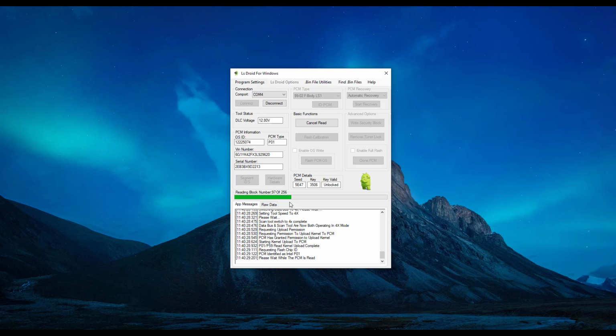Once that's all done and confirmed, it can then be loaded back up into LS Droid for Windows, and that's where we can do a flash calibration. We can select the file that we edited, and then it's the same procedure, letting it proceed.